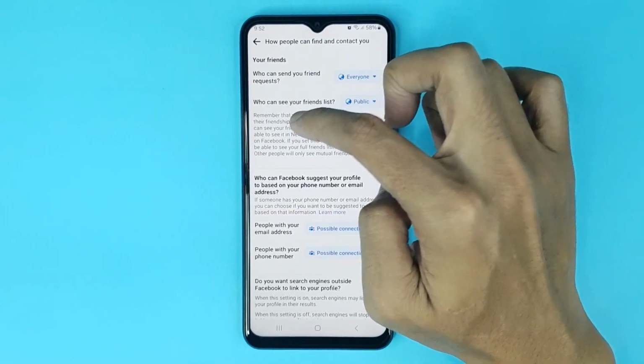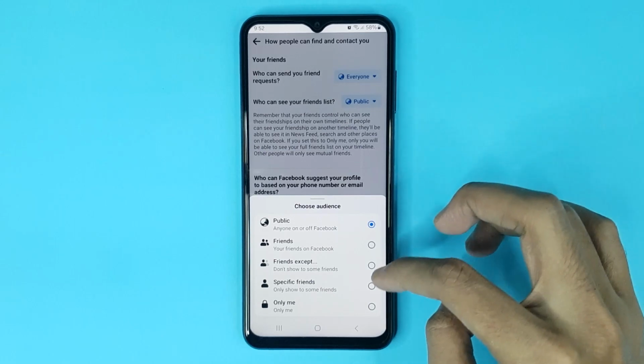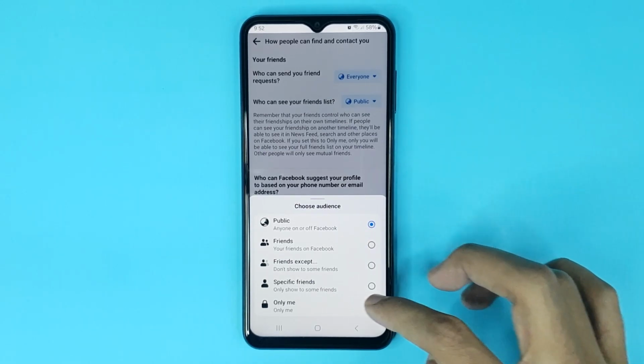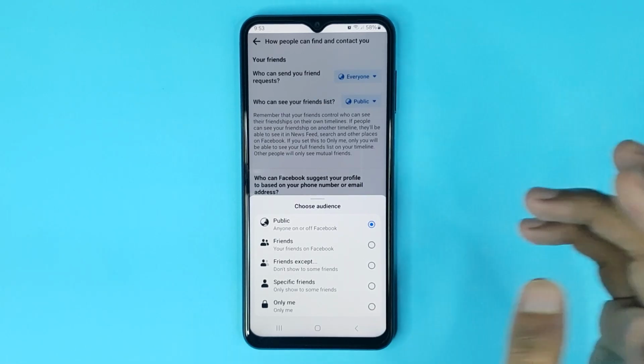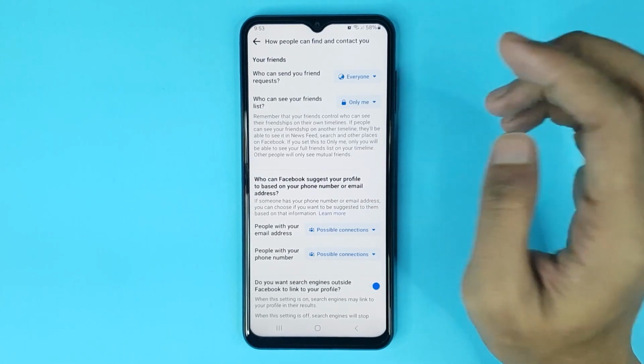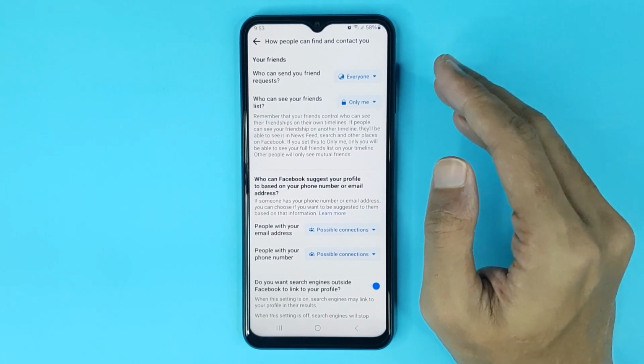Now here you can see who can see your friend list option, then just tap here. You can see 5 options here: public, friends, friends except, specific friends, and only me. To hide your friend list you have to select only me from here. And it's done. Now your Facebook friend list will be hidden and no one can see your friend list.